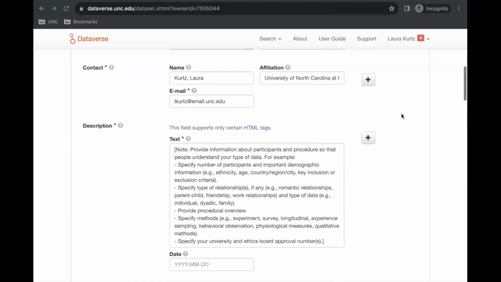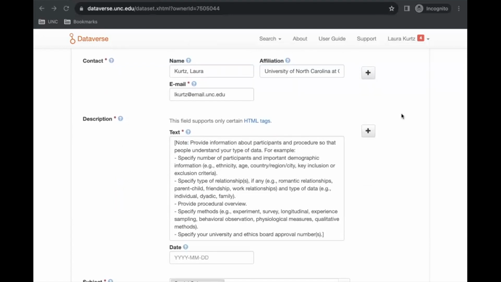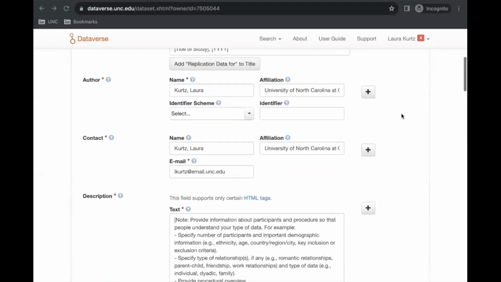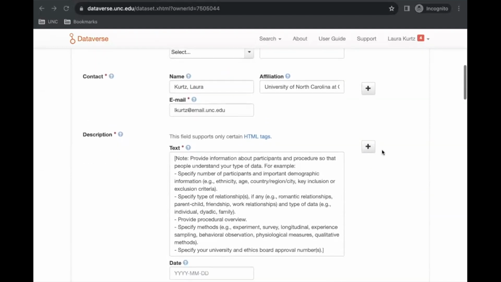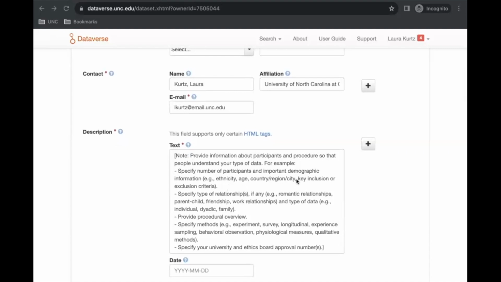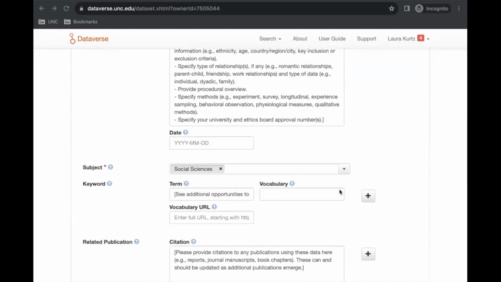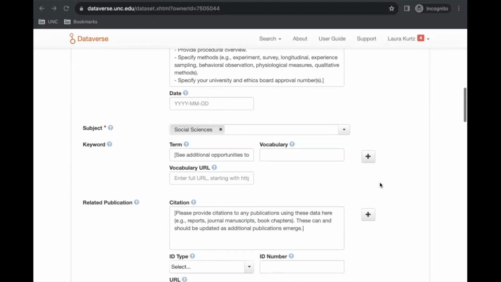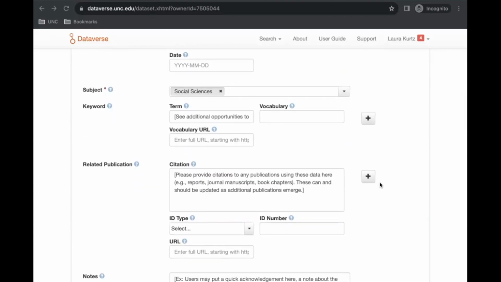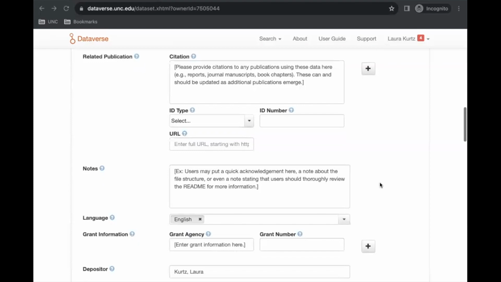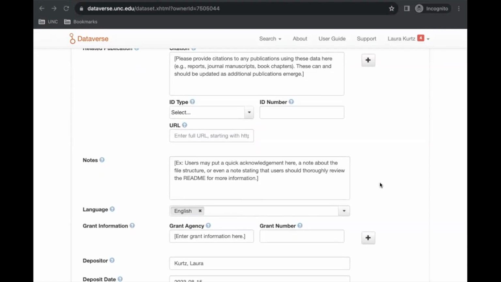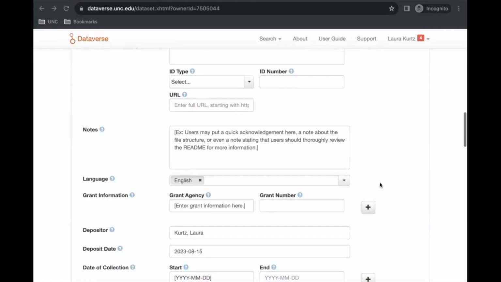Scrolling down, you'll see that the template is split into a few different sections. This first section asks for your name and contact information, a high-level description of your data set, and any keywords that you'd like to call out in association with your data set. You can also list any publications that already use the data you're describing, provide more information about any grants that funded the data collection, and add links to any additional study materials or information already hosted online.